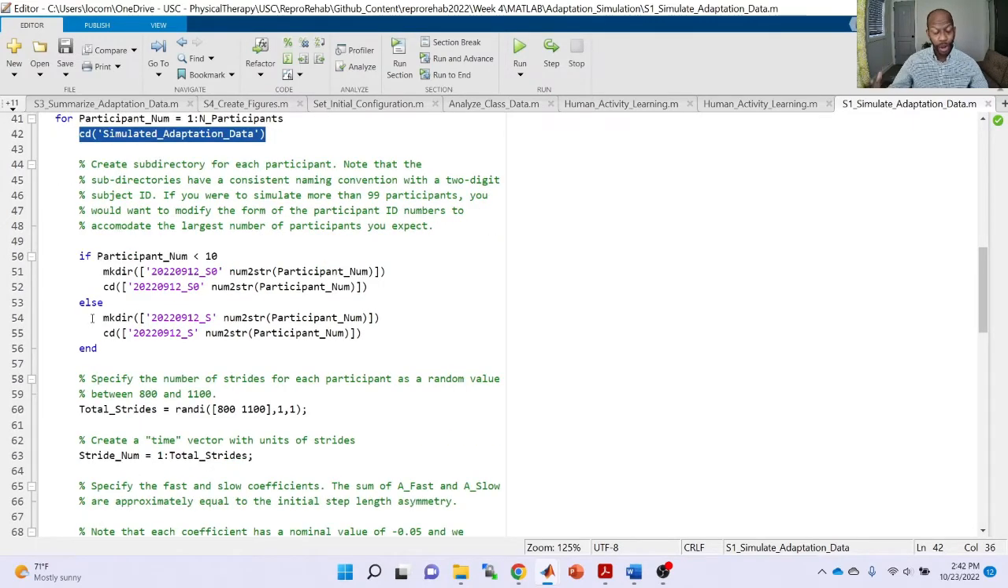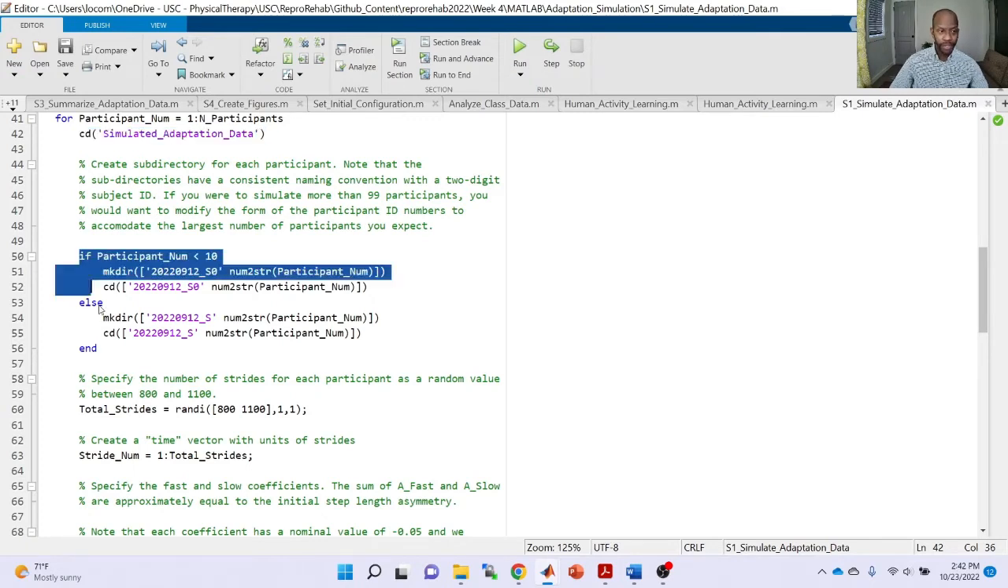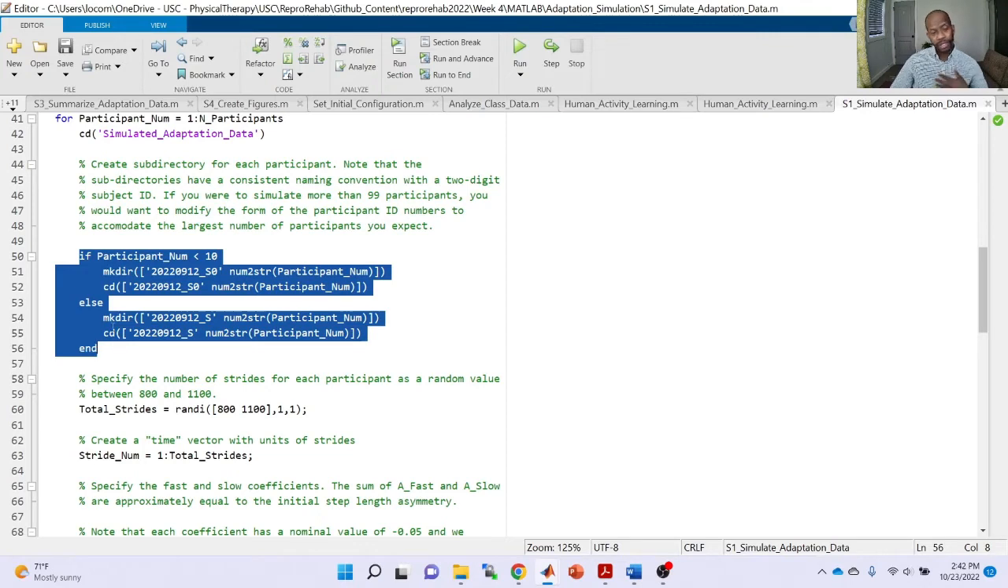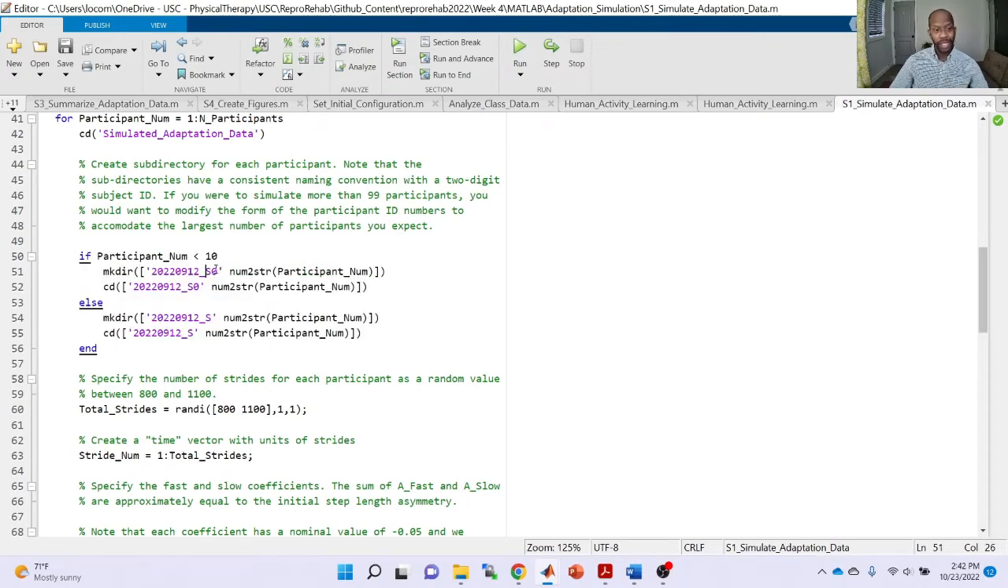Now, to create a consistent naming convention, as we've mentioned before, we're going to use an if statement that varies whether or not there's a leading 0 in our participant ID number. So if our participant number is less than 10, a single digit, we'll add a leading 0 to the folder name. Otherwise, we won't. That makes sure that, assuming we have less than 100 participants, all of the folder names have the same number of digits. So this is going to simplify our analysis later on.